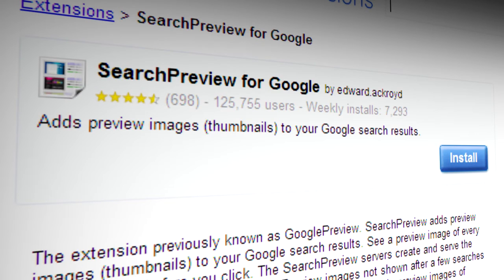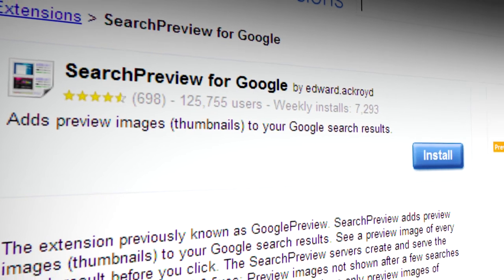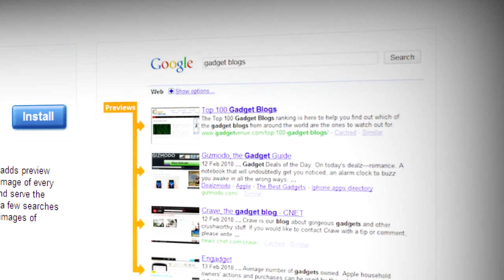Search Preview for Google Chrome allows you to see thumbnails of websites that you search for in Google. This can be useful if you want to make sure that you're finding the right website, if you recognize it just from a picture, but you're not entirely sure about the website title or name itself.